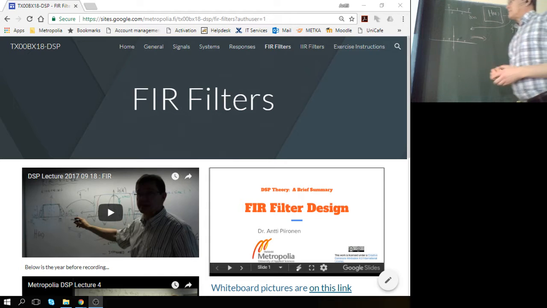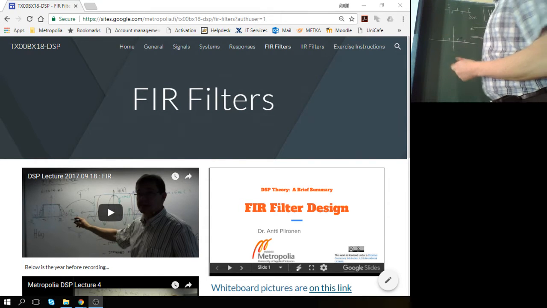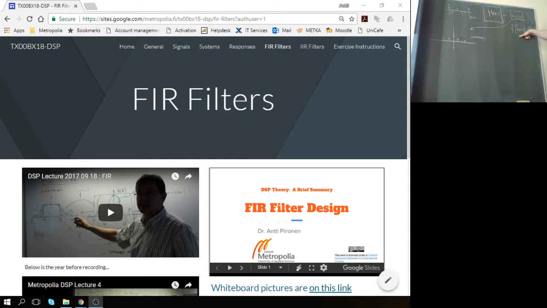You can have better amplitude response characteristics with IIR systems with fewer parameters and fewer calculations, but finite impulse response systems are nice because of the linear phase response, meaning that all the frequencies coming in will have the same time delay through the system. Okay, that's the whole thing.